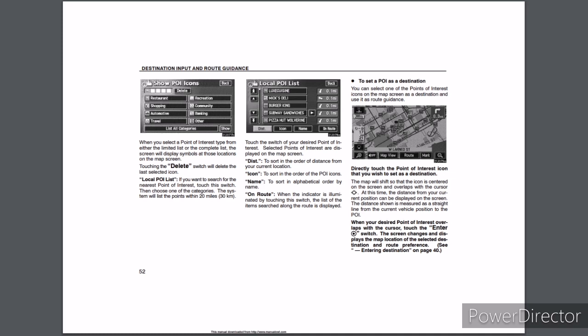To set a POI as a destination, you can select one of the points of interest icons on the map screen as a destination and use it as route guidance. Directly touch the point of interest icon that you wish to set as a destination. The map will shift so that the icon is centered on the screen and overlaps with a cursor. At this time, the distance from your current position can be displayed on the screen. The distance shown is measured as a straight line from the current vehicle position to the POI.